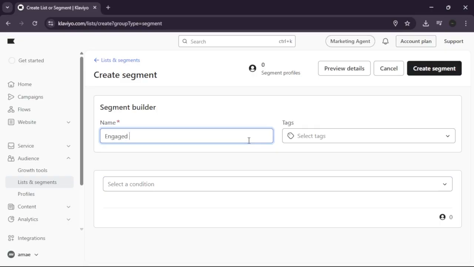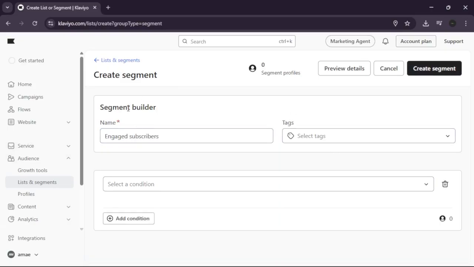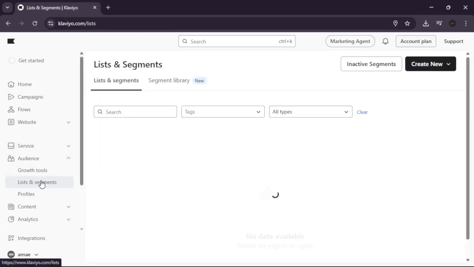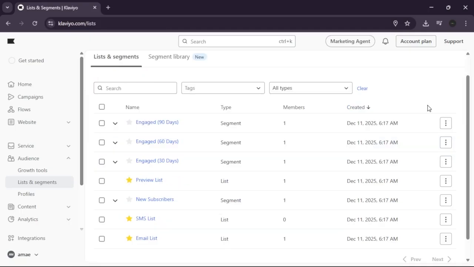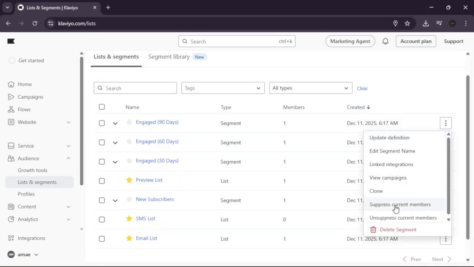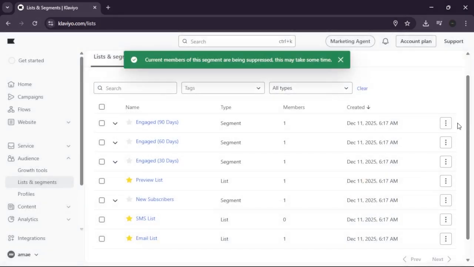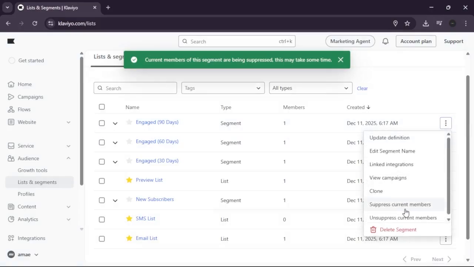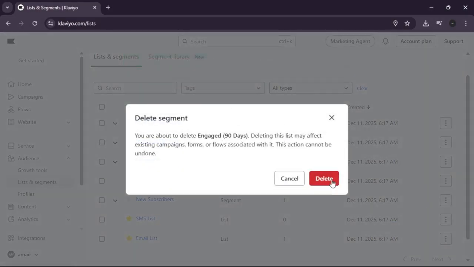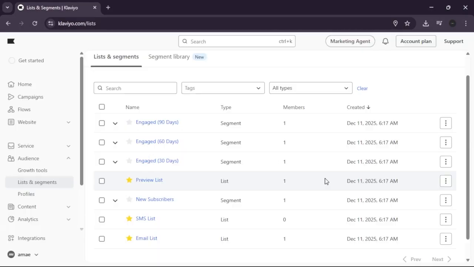Next, suppress or remove unengaged users. After the segment is built, you can act on the rest of the list, the unengaged contacts, to protect your sender reputation. 1. Suppress. Suppress unengaged contacts for future sends. 2. Delete. Alternatively, you can delete them completely from your master list. 3. Benefit. Focusing on engaged contacts improves open rates and overall deliverability.